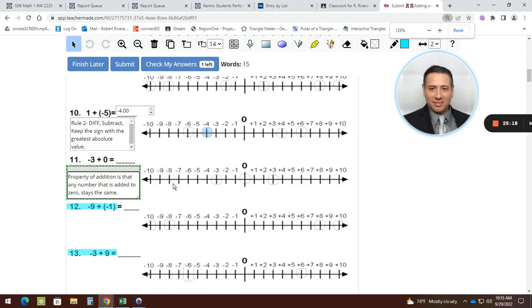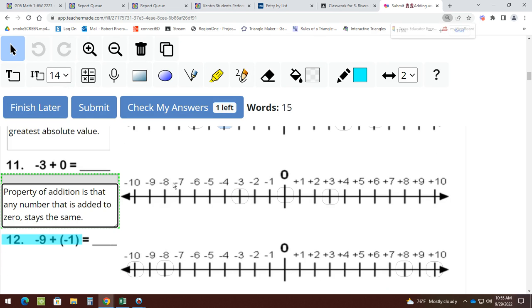I'm going to zoom in for the ones who can't see. The property of addition is that any number that is added to 0 stays the same. If I go 5 plus 0, what's the answer? 5. Negative 3 plus 0? Negative 3. X plus 0? X. Negative y plus 0? Negative y. The identity property.